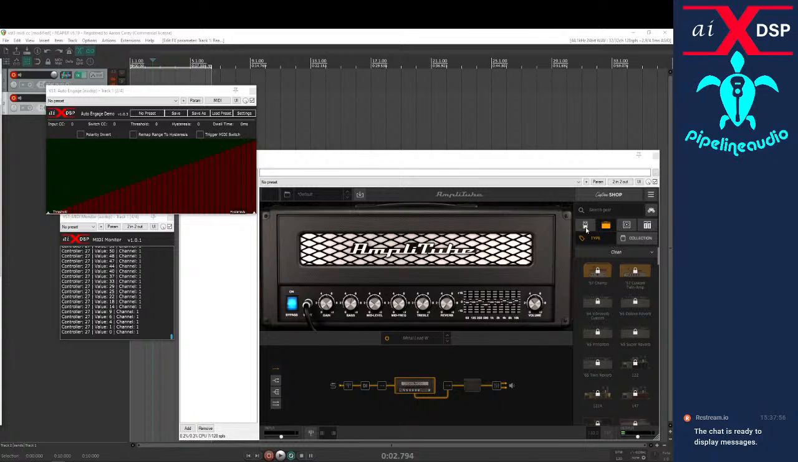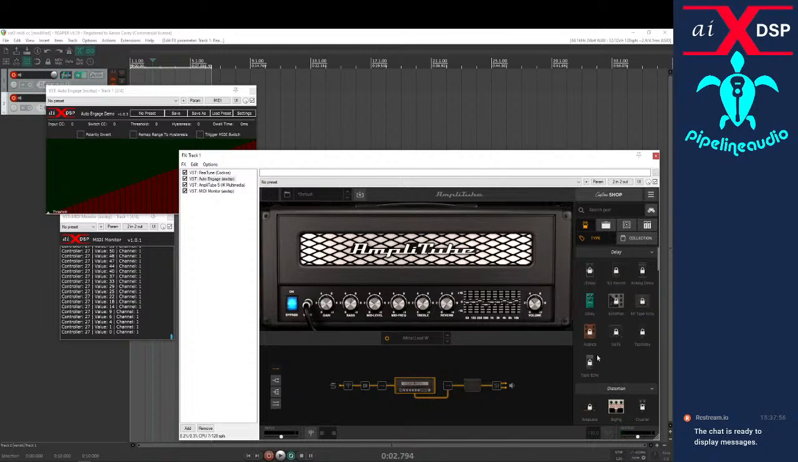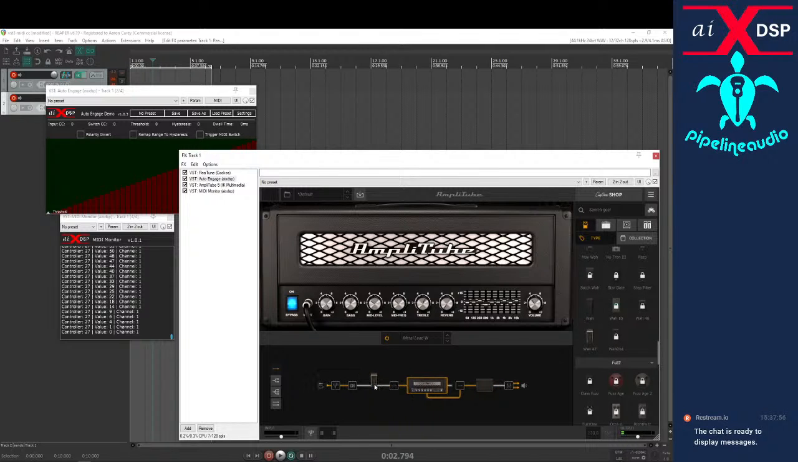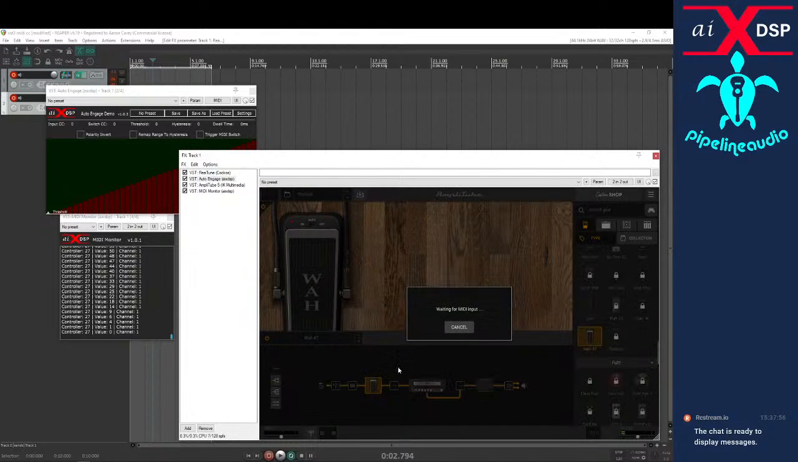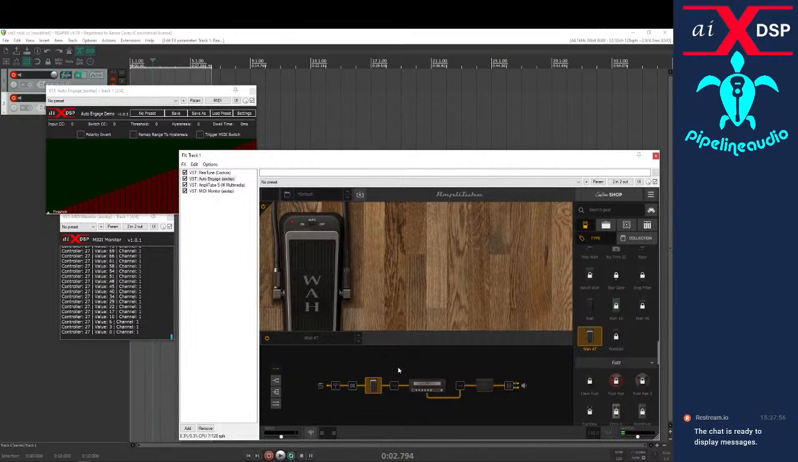So let me grab a wah. Where are the wahs? Distortion, dynamics, filter. Here we go, wah 47. So I'm going to throw that in here. And real quick, I'm just going to learn this. Assign MIDI, wah, learn wah. I'm going to move my controller, and that's working. Let's turn on the wah.